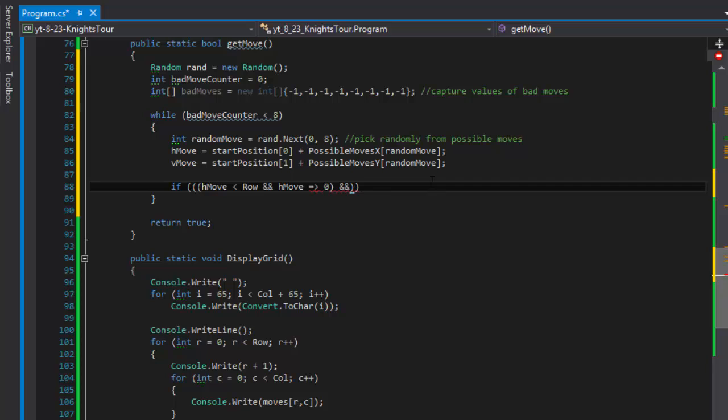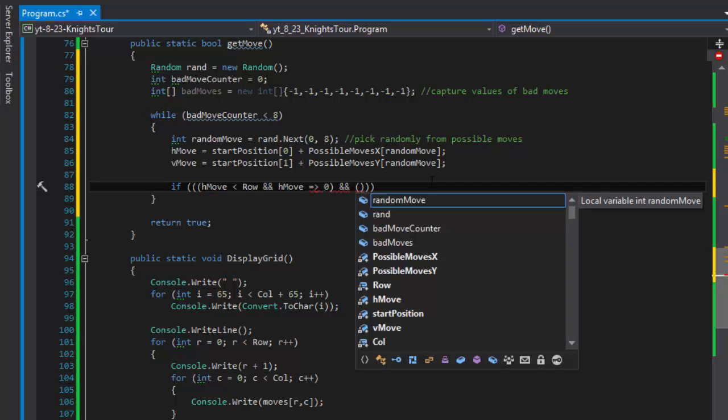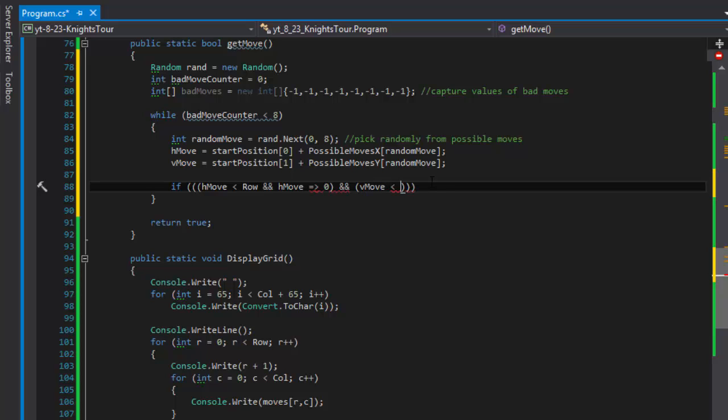After that, or with it, what has to be true is the same for v move. If v move is less than, but not rows but columns, and the v move is greater or equal to 0, because even though we go down, we want to make sure that we stay within the number of rows or columns, which is in this case 8. We also want to make sure we don't go up too high, because we can only go to a 0. Again, we cannot go to a square number -1 in neither direction, whether it's left or right or up or down.